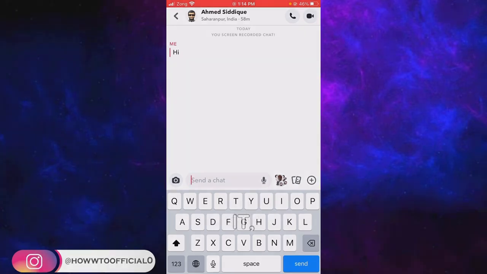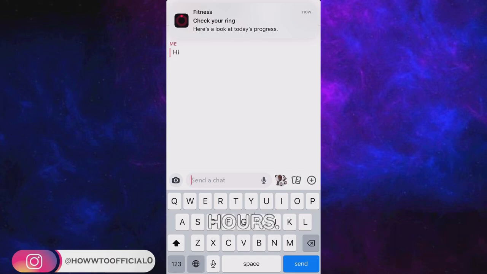And when you unsave it, it will be deleted automatically from this chat within 24 hours. So that's how you do it.